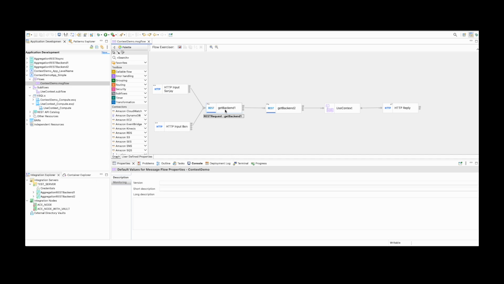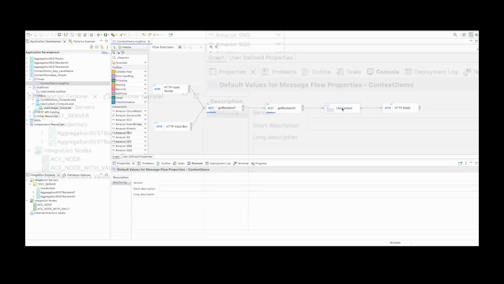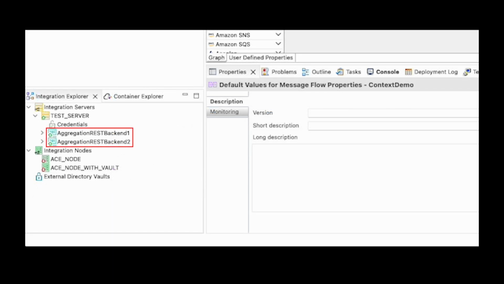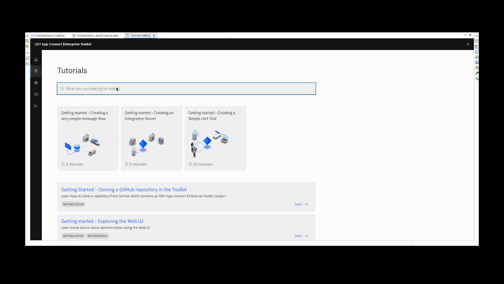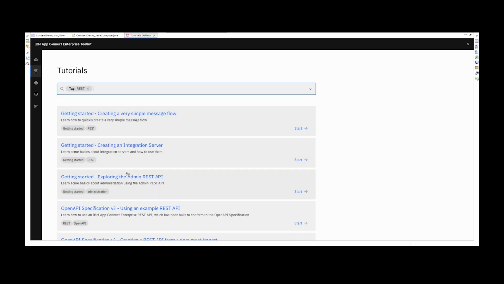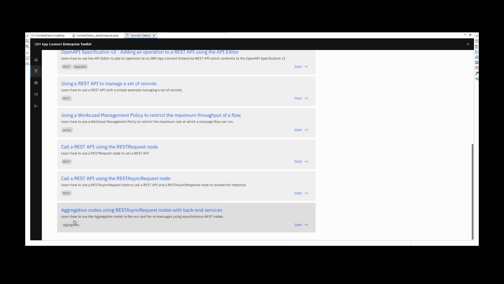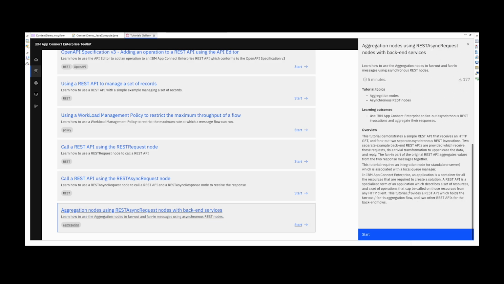The REST operation simply takes some input data as a query parameter and it is converted to uppercase and returned. The two REST APIs have been imported from a tutorial called Aggregation Nodes using REST Async Request Nodes with Backend Services. You can import that tutorial by opening the tutorials gallery, and if you search for REST, you can see the tutorial and you can then import the projects from that tutorial.